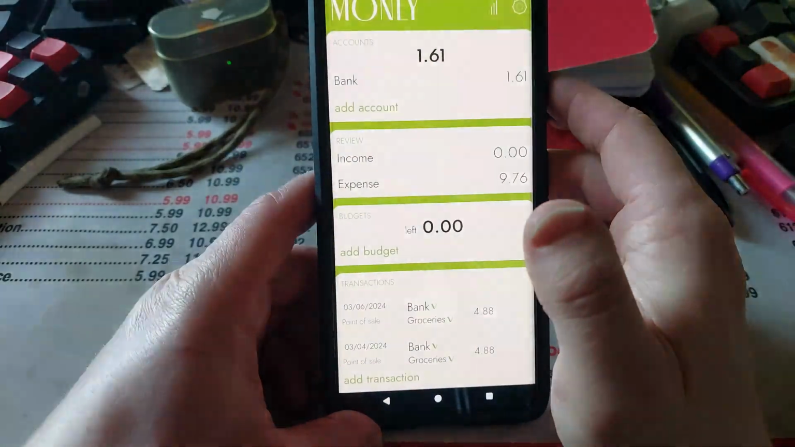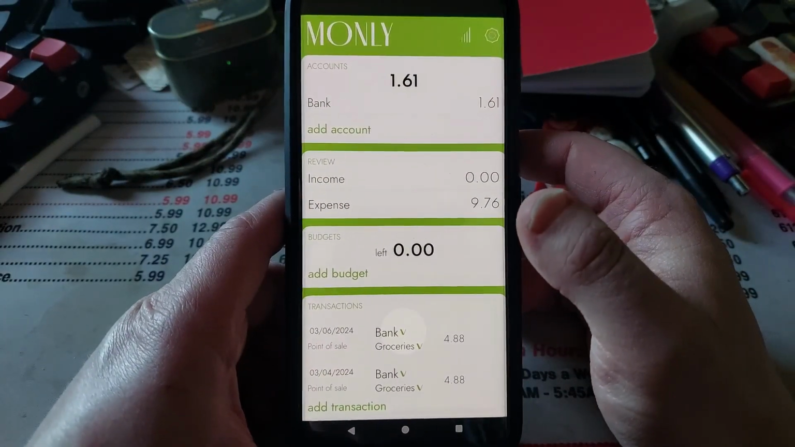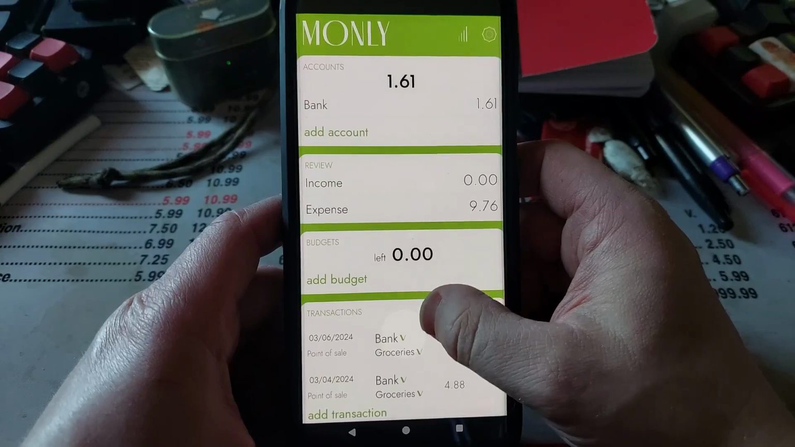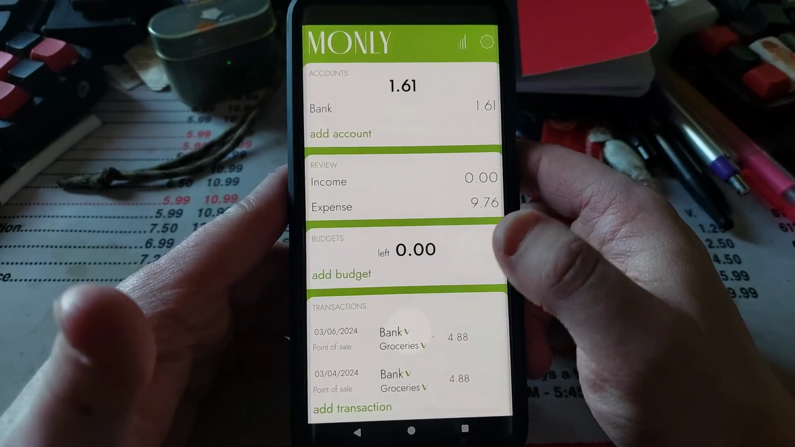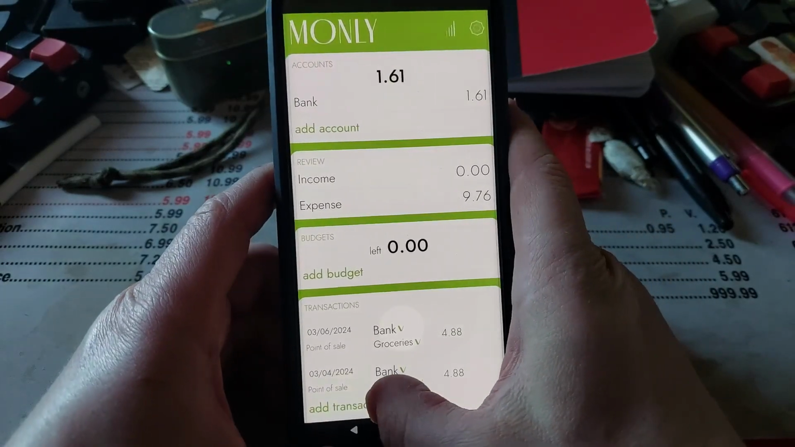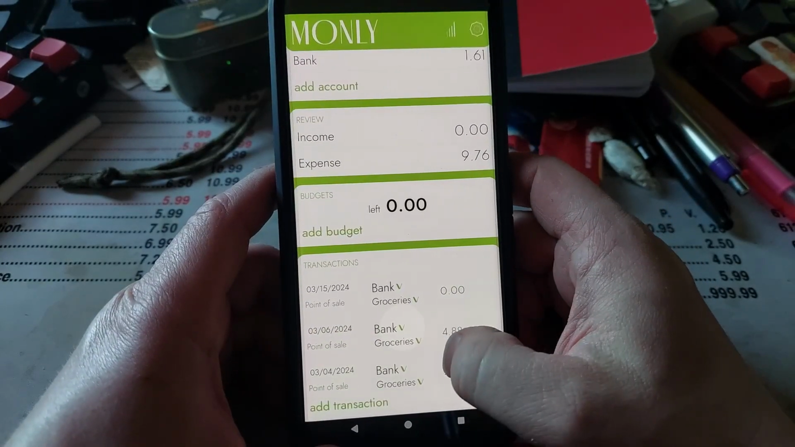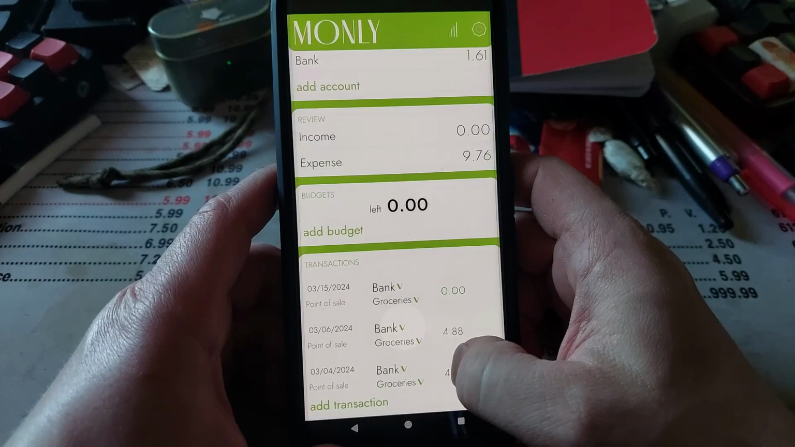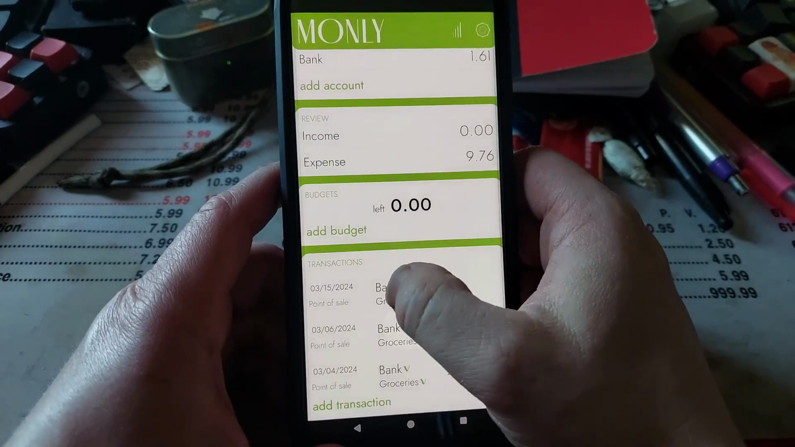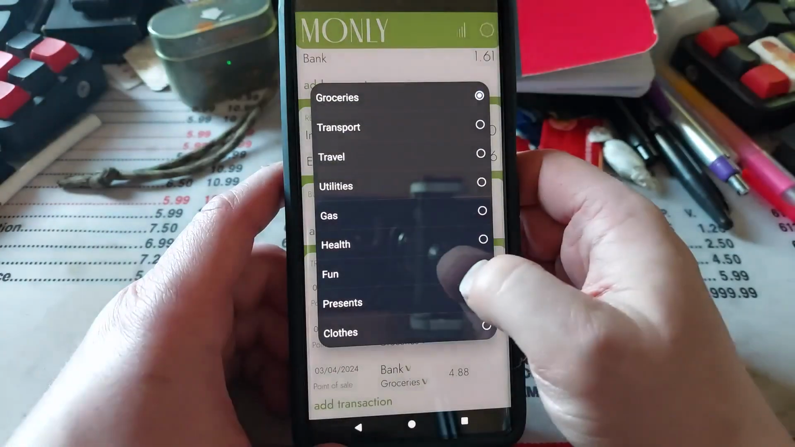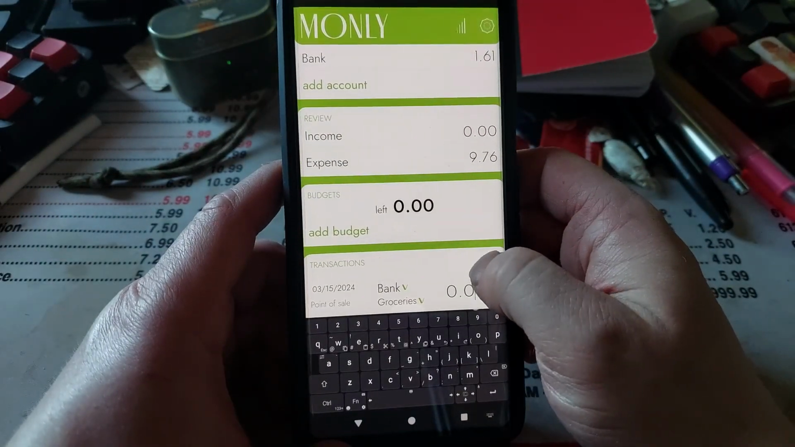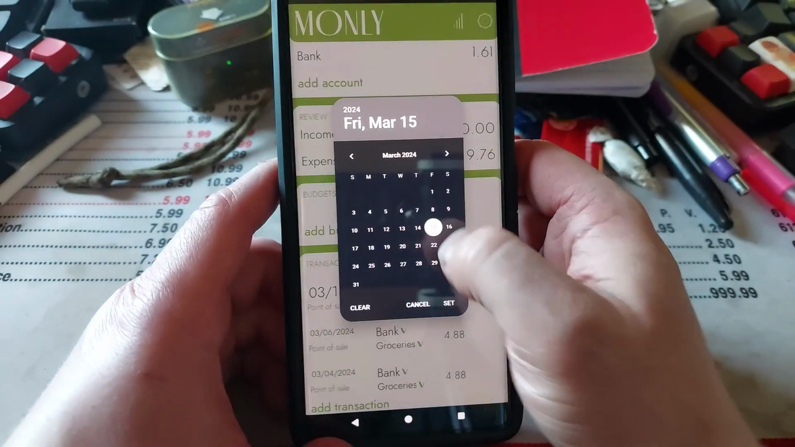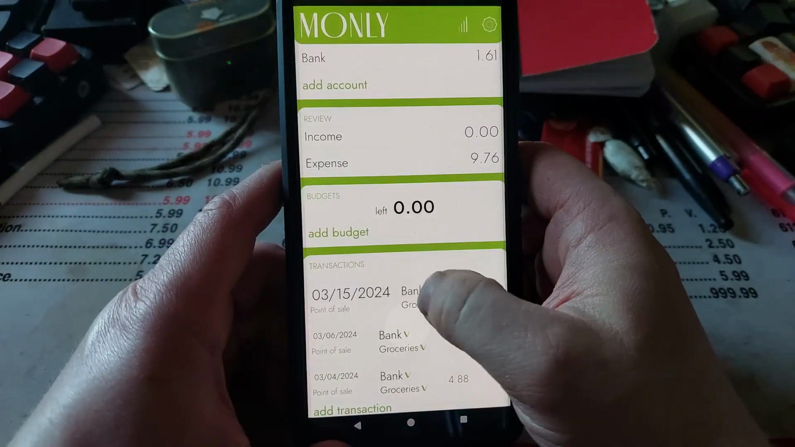The next one is Monly. This is a very prettified one. This feels like a woman made it and designed it. So we can go in and add a transaction. It's semi not quite intuitive the way it does it. You've got to go in here, it adds a thing to it, you pick your category, you change the thing. It's got a lot of flashy things. I don't quite like it.